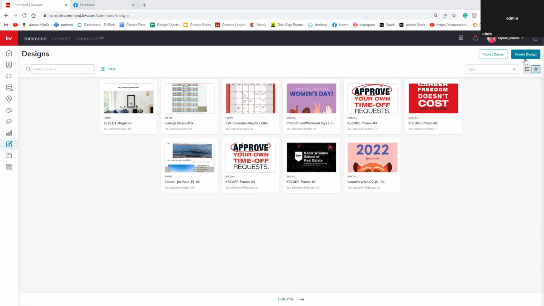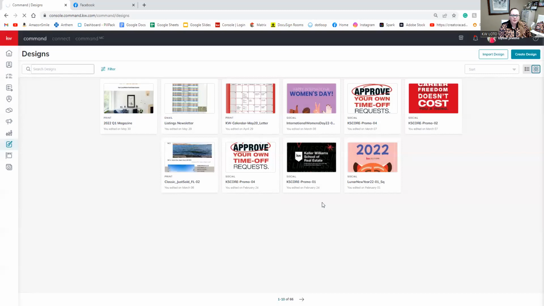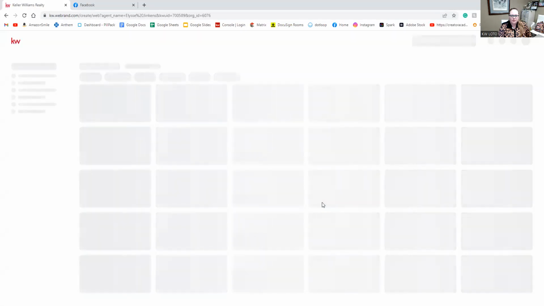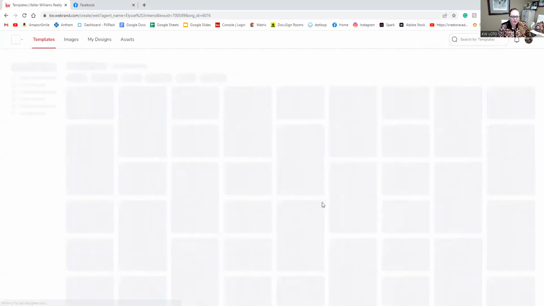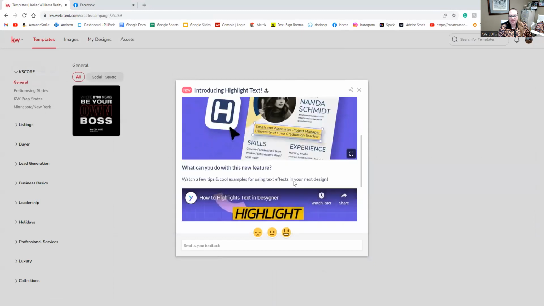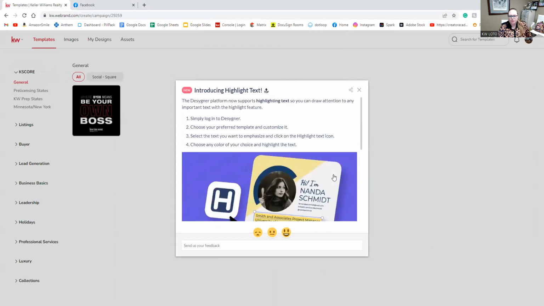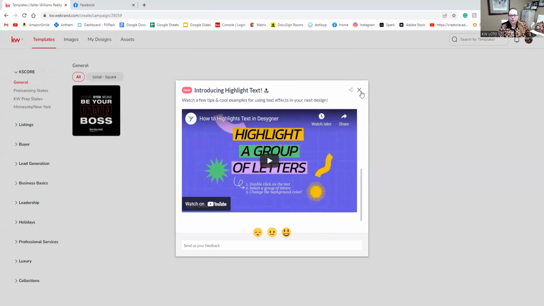Designs. We're going to press create design. We're going to say it's a social design. It always takes a while to load. No, I don't want notifications. Introducing highlight text. Okay, so you can highlight your text now. Make sure that you watch these videos. These are new. We're not going to watch them right now, but make sure that you watch these videos so that you know how to do that.